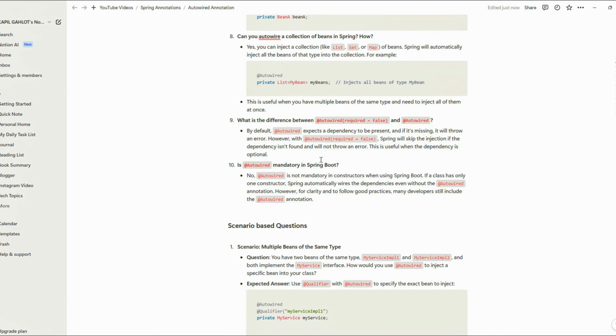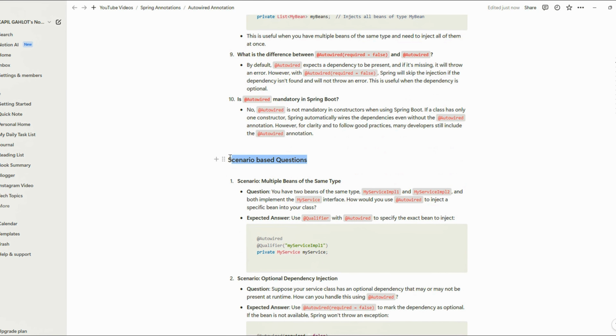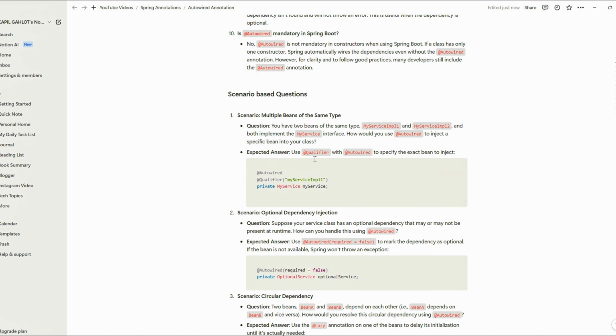I have also attached the scenario-based questions, which are very important because nowadays most interviews will not ask you a direct question. They will give you a scenario and ask what will happen, what will you do, or how to resolve this particular issue. So scenario-based questions are very important from an interview perspective. I have added 10 scenario-based questions which cover most of the questions around the Autowired annotation.